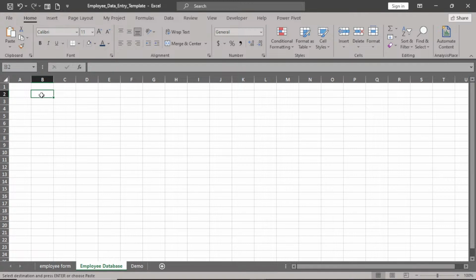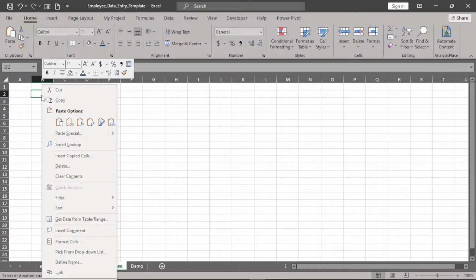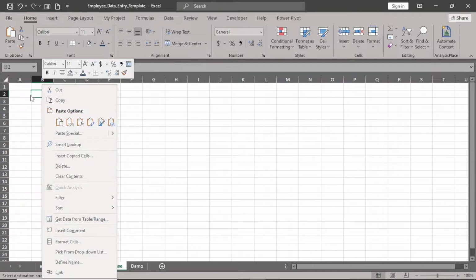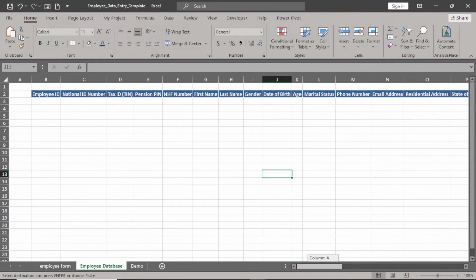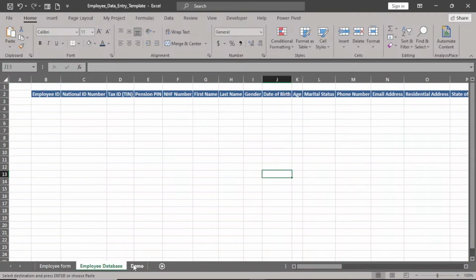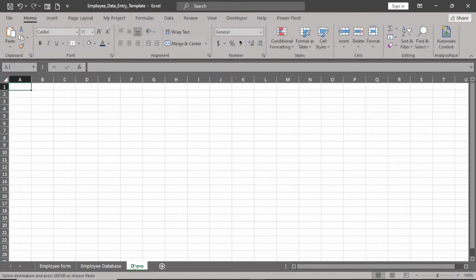What I will now do is I will right click. Now instead of just paste, you see if I get to paste it vertically. But I don't want it to paste vertically. I want it to paste horizontally across like this. Set here all the details that I want, all well aligned. So I have created my employee form, my employee database demo.